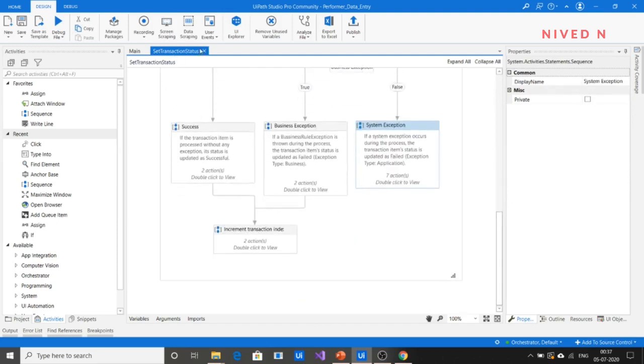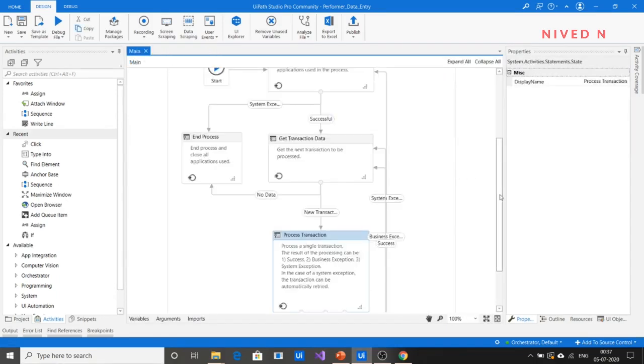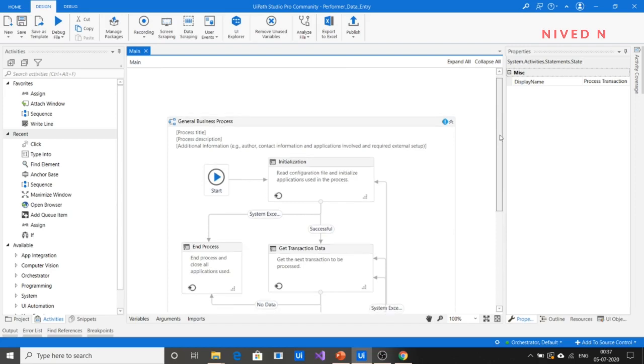So this is all about transaction status, and throughout this video we have completed the two workflows, dispatcher and performer. I hope you have understood all the concepts related to it, and also this transaction status that we have discussed now. If you have any doubts regarding this REFramework, regarding these queues, etc., please comment in the comment box. I will reach out to you, and I will post the solution in my description. You can have a look at it.